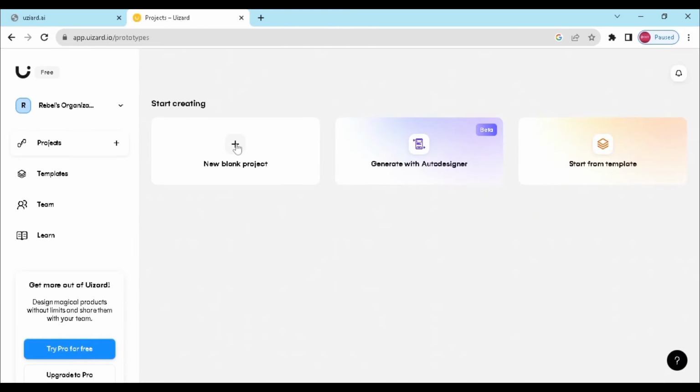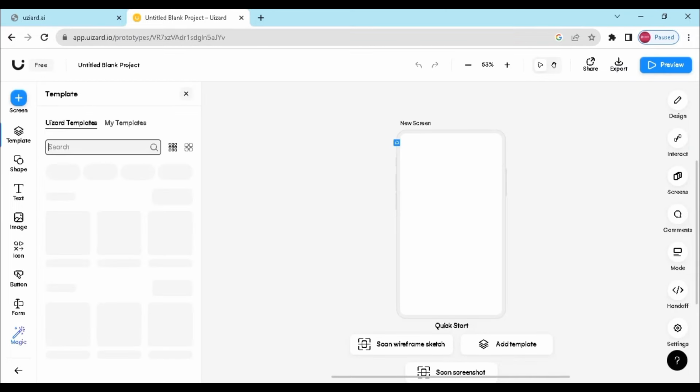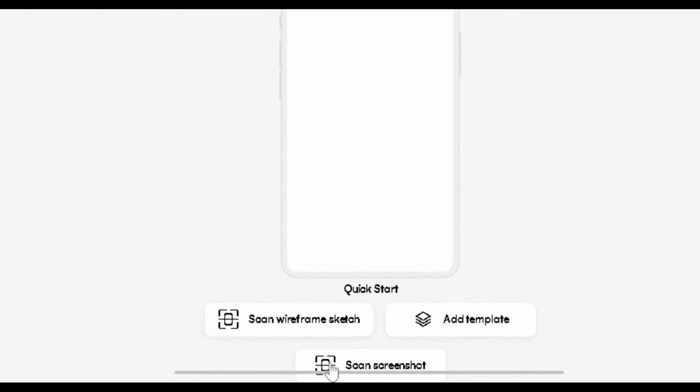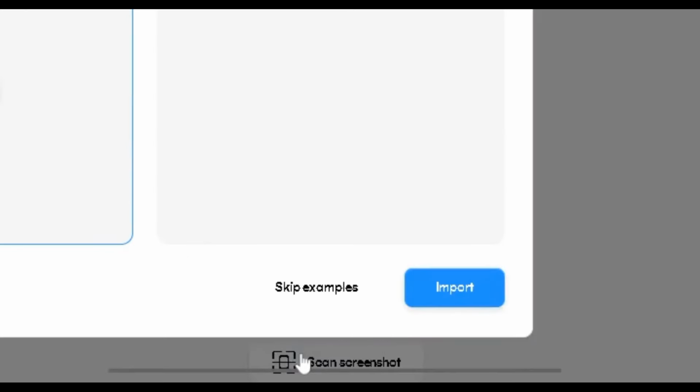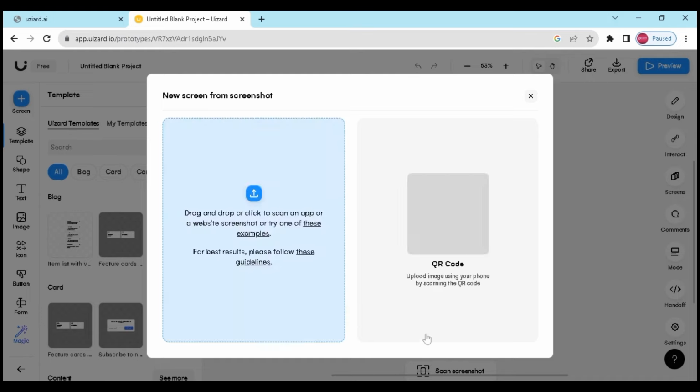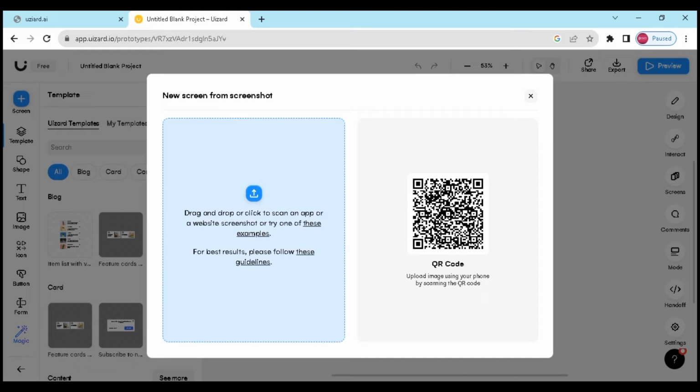After that, click on the new blank project and choose mobile. You need to upload your screenshot, which you want to edit. You can upload from your laptop device, or scan using a smartphone and upload a screenshot. I am going to scan from my mobile phone.